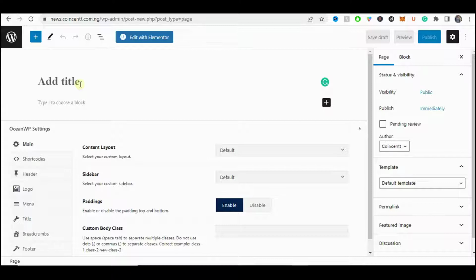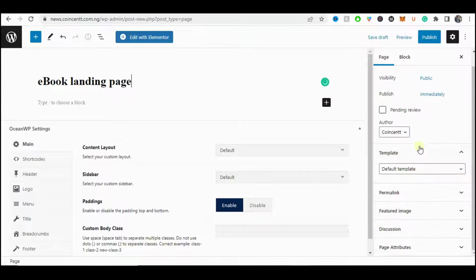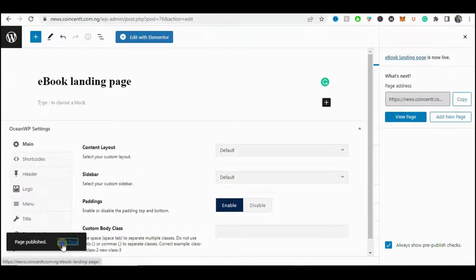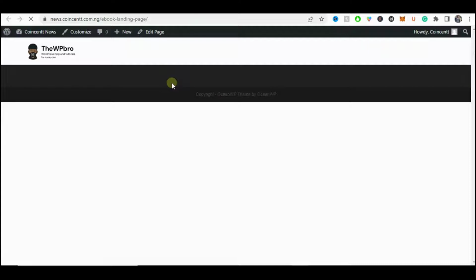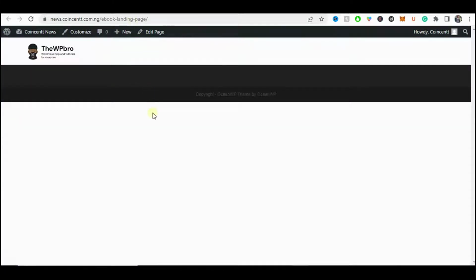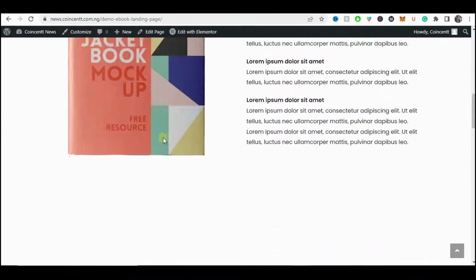So what we need to do now, we're just going to input a basic title here. We're going to call it ebook landing page, and we're going to come down to templates. Under template, we're going to select Elementor Full Width and then publish this. So we can now check this page that we just published. Alright, so we have a blank page here, and it doesn't look like this demo web page, but very soon we're going to design this page and it's going to look exactly like this.